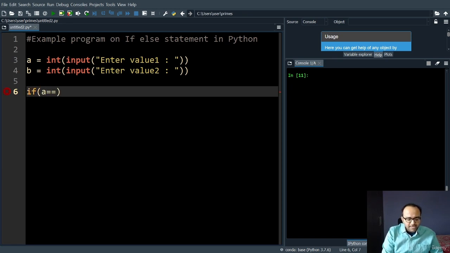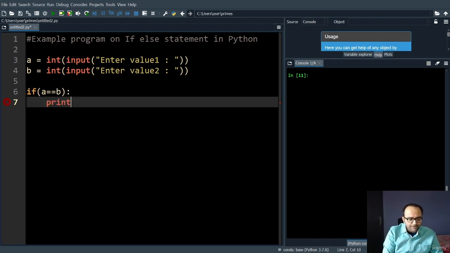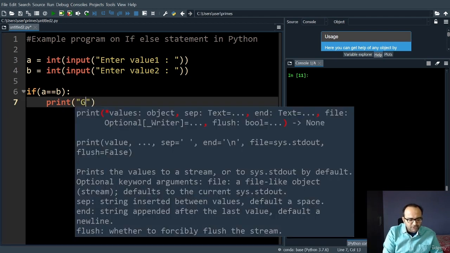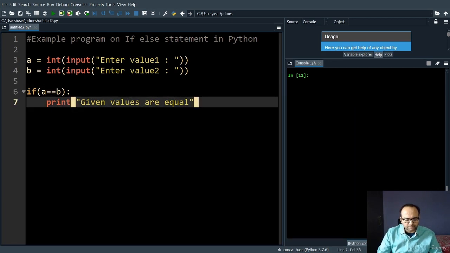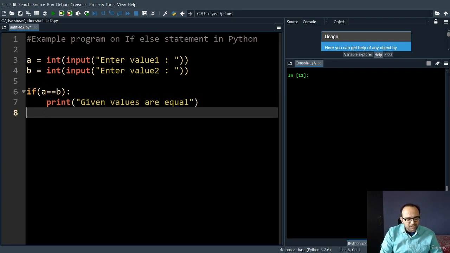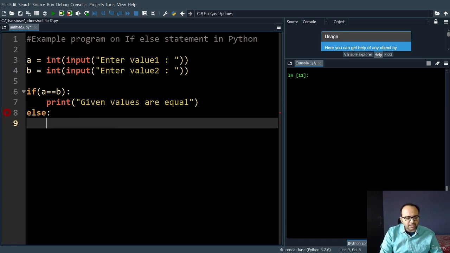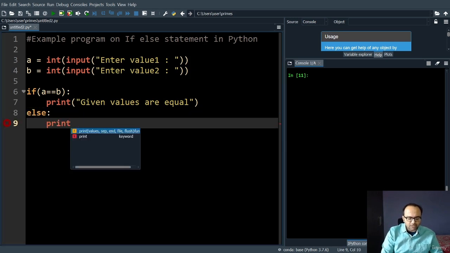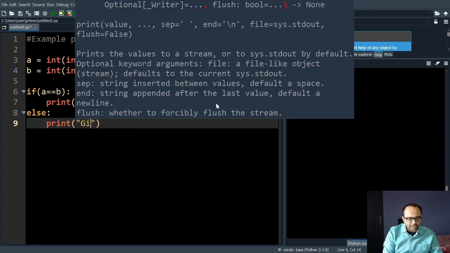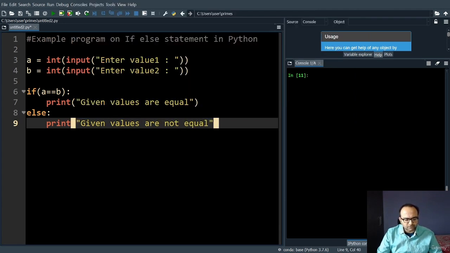So here I can write a double equal to b. If this condition is true, then we can print given values are same. Or we can write given values are equal. Okay. Suppose if this condition is evaluated to false, then it is going to enter into the else block. So inside the else block, I am going to print given values are not equal.